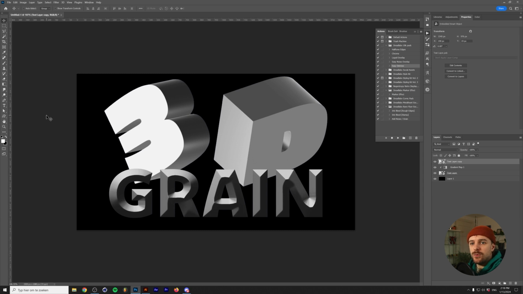Before we do that, make sure that you press D on your keyboard and then press X. This will ensure that your foreground and background colors are turned into black and white, and then switched with each other. So your foreground color should now be white and your background color should now be black.